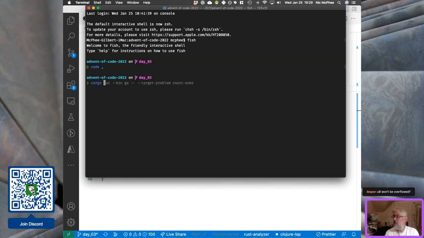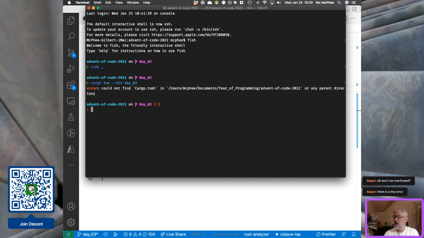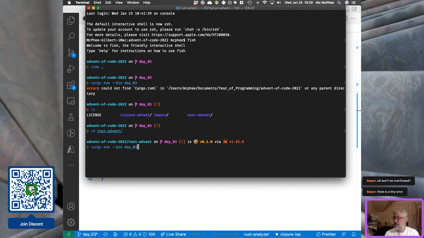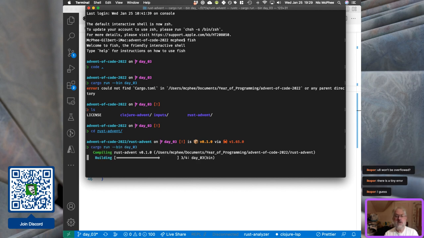Cargo run minus minus bin day 03. And, oh, I'm not in my Rust directory. Oh, there is a tiny error. Ooh, that's exciting.